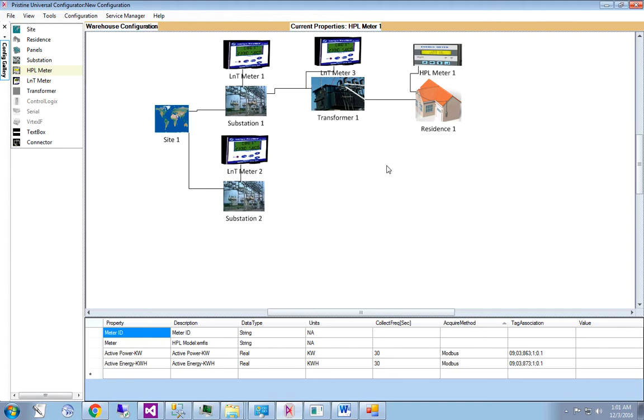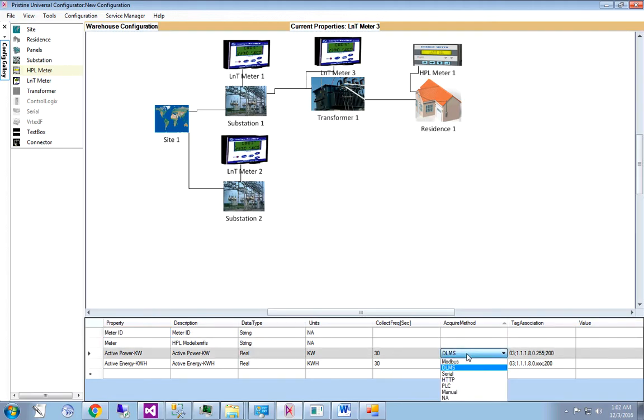So, the differences between LNT meter 1 and 2 can be anything, but in this example this HPL meter has an acquire method, that is interface Modbus, and this one has the acquire method, that is interface DLMS. So, basically our product supports different kinds of interfaces, whether it is Modbus, DLMS, or serial or HTTP and things like that.